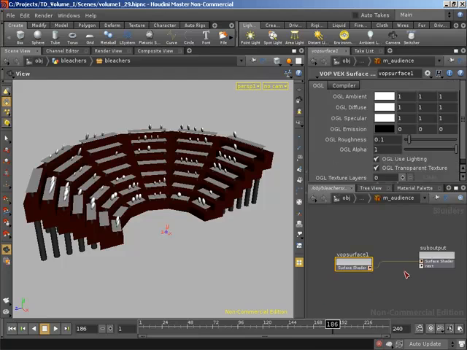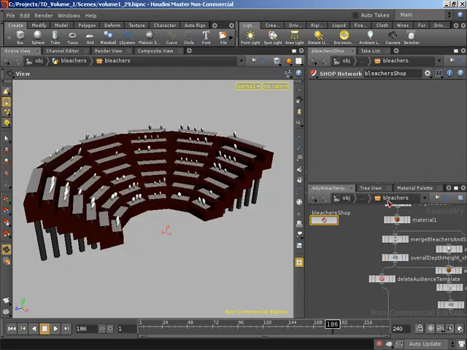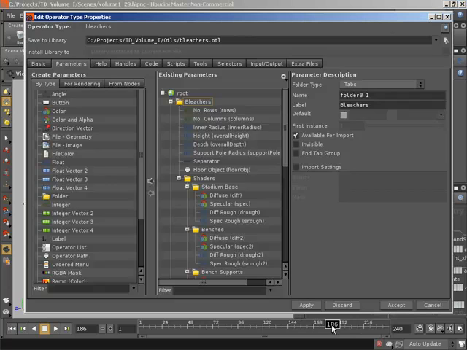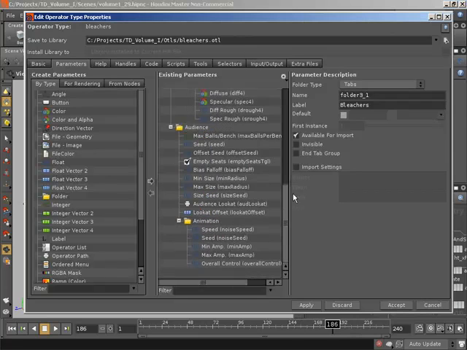So I'm going to jump up until we see our asset. I'm going to right click on our bleachers asset and come down to type properties, that is off the bottom of the capture region there. And on the parameters tab, I'm going to come down and find our audience folder. I'm going to create a new folder for our shader. So let's drop in a new folder inside our audience, and I'm going to rename this to crowd shader.